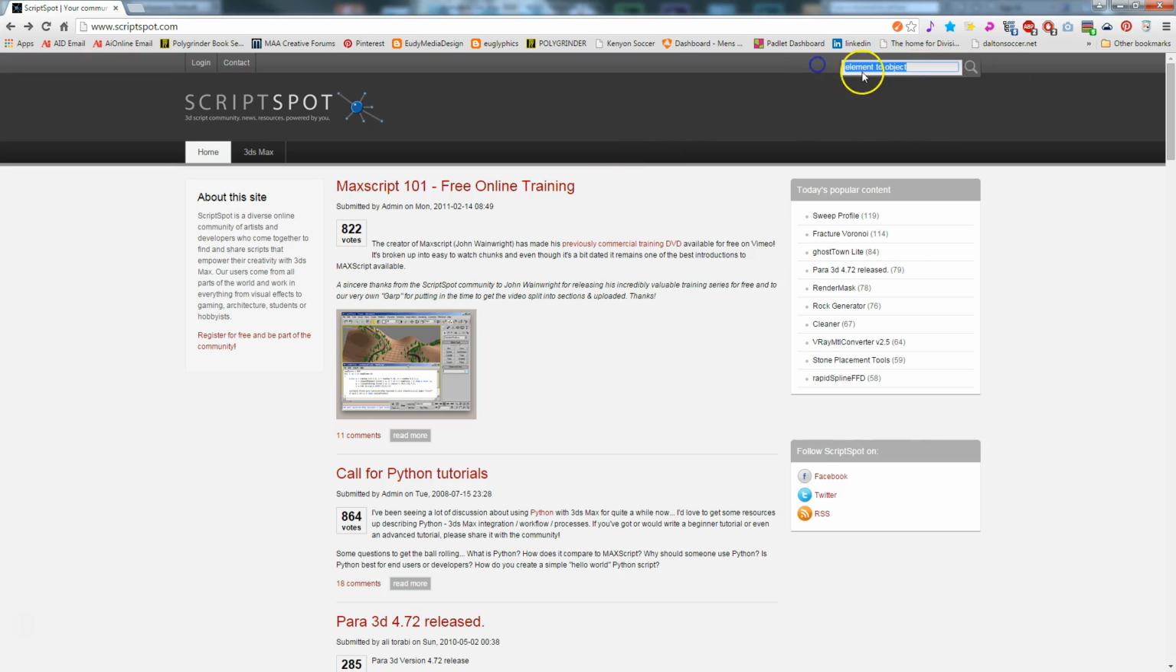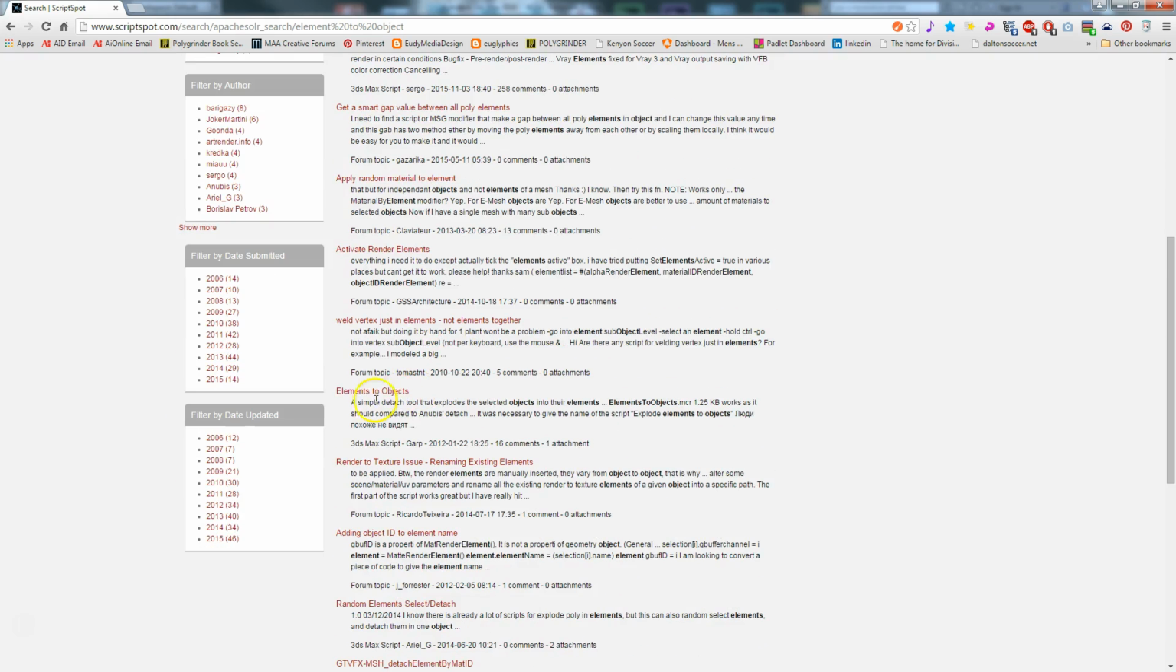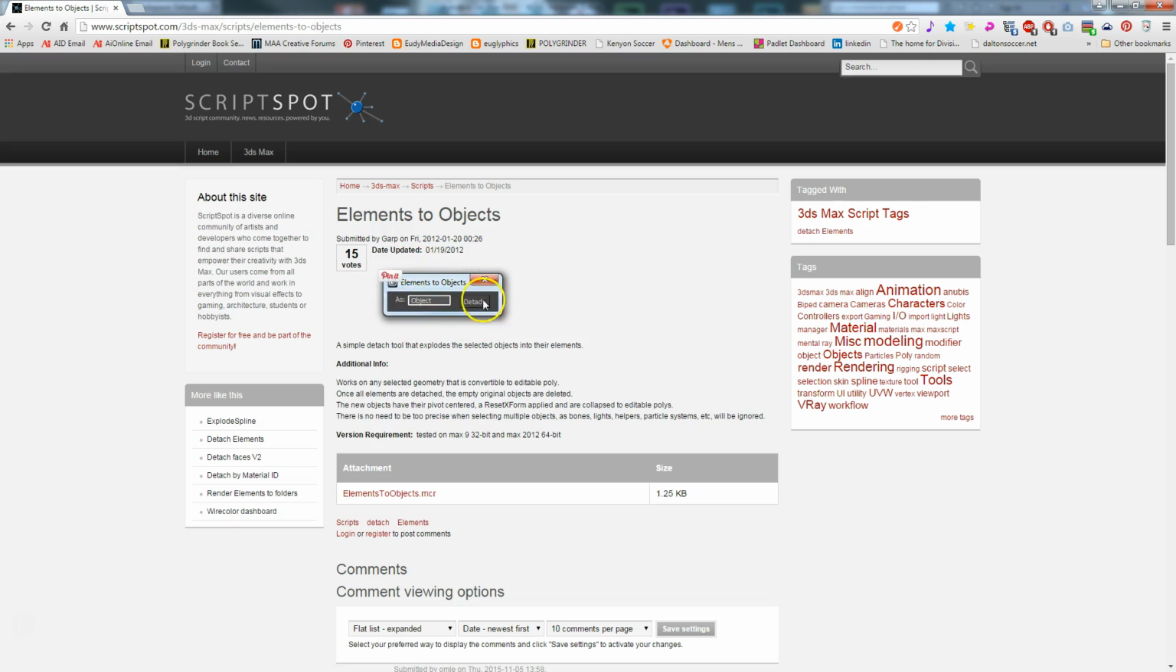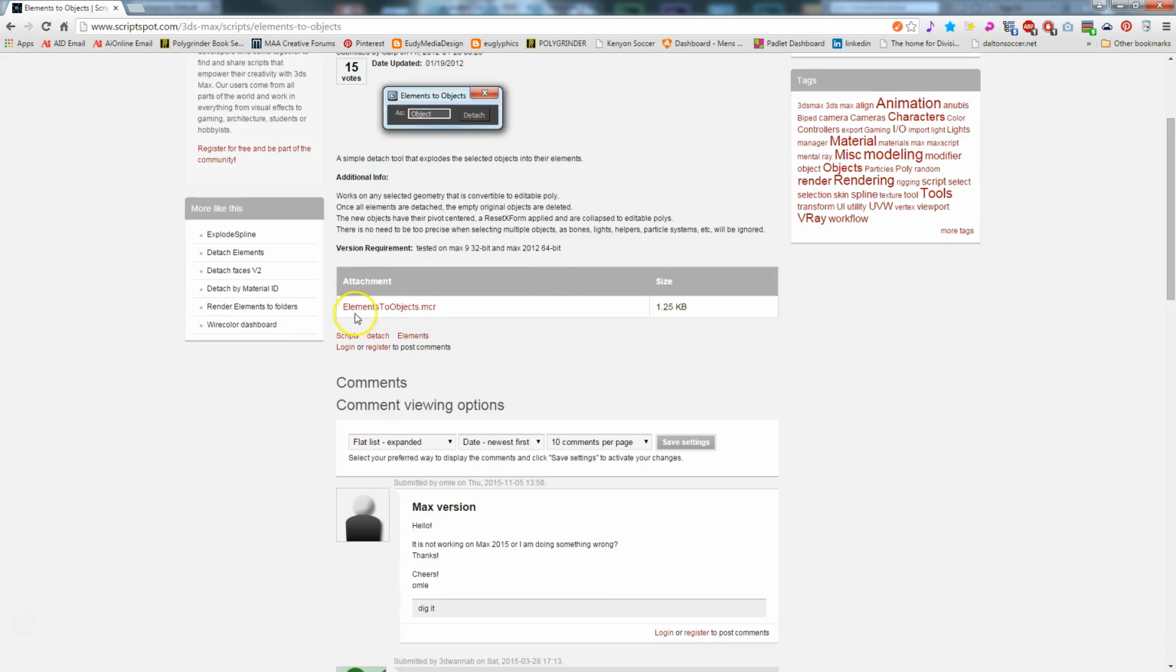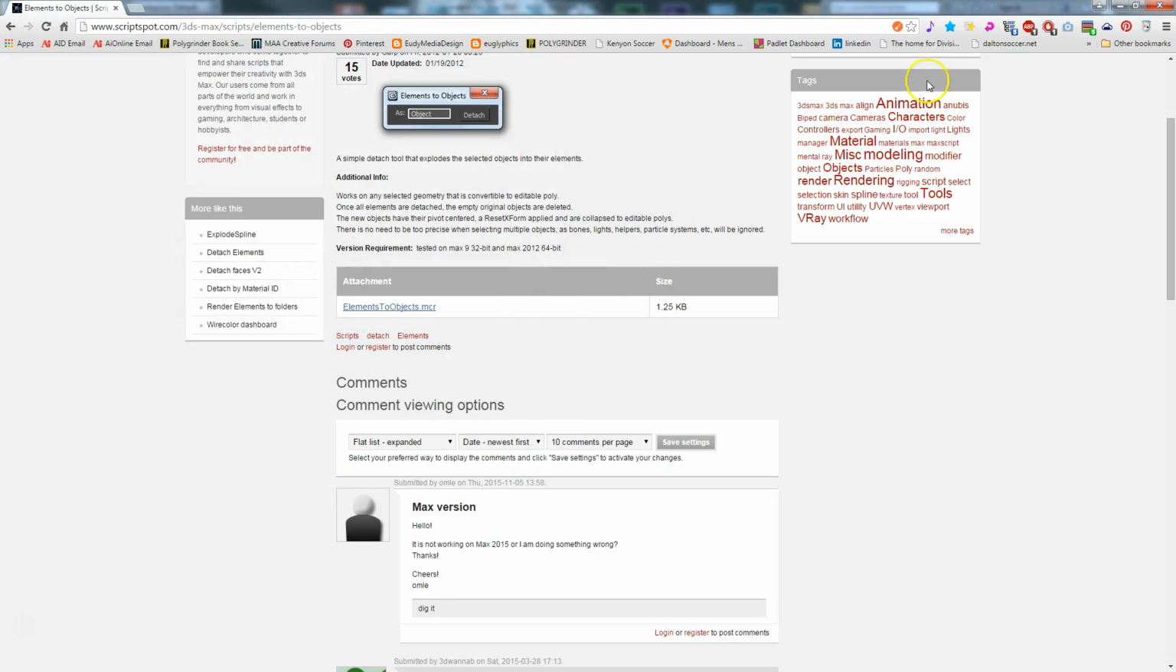So I went in here and did a search. You can go up here, type in element to object, do a search, and then it'll give you hits. The one we want is this one down here called Elements to Objects. I click on that, and it's just a small utility. Some of these scripts have a lot of properties. This doesn't have very much, which is fine. And then here's the actual script. So you just right click, save link as, and put it in your folder, which I've already done.